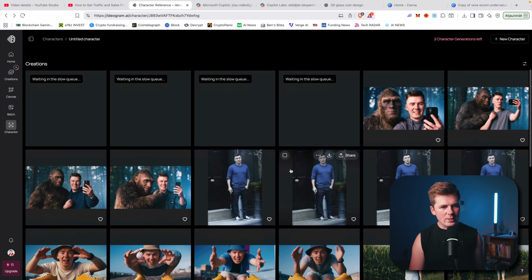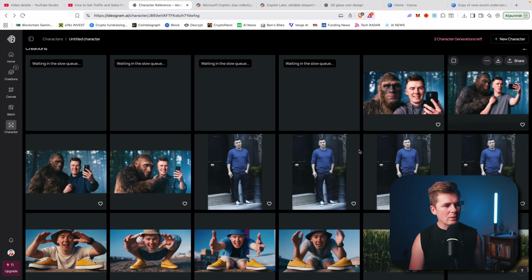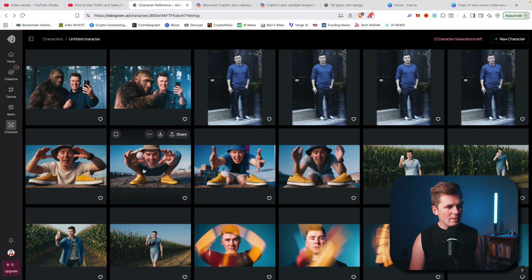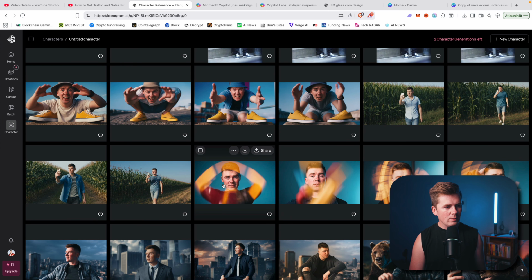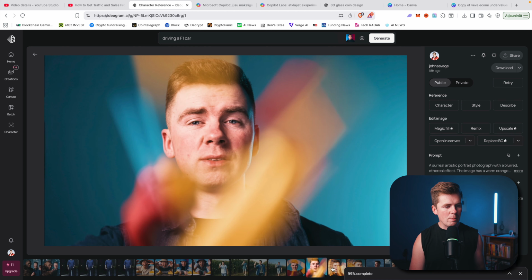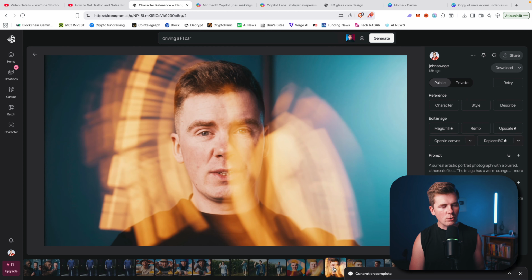And here you can already see I have created prompts with Bigfoot. This is the Ben Affleck, the popular meme. Here are some of the templates. Here is me in a cornfield. Here is another template, and you can see the face is 101, maybe 99% accuracy.